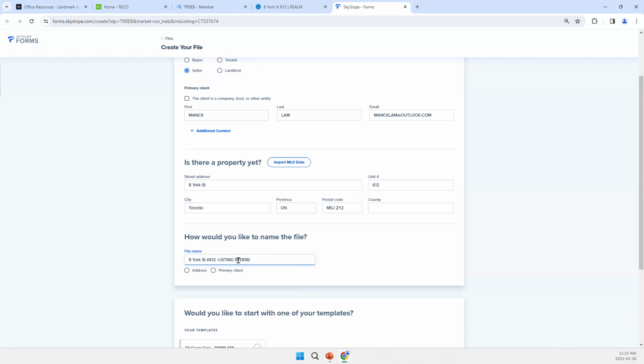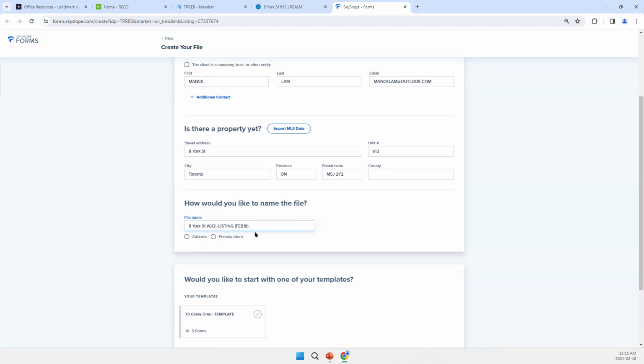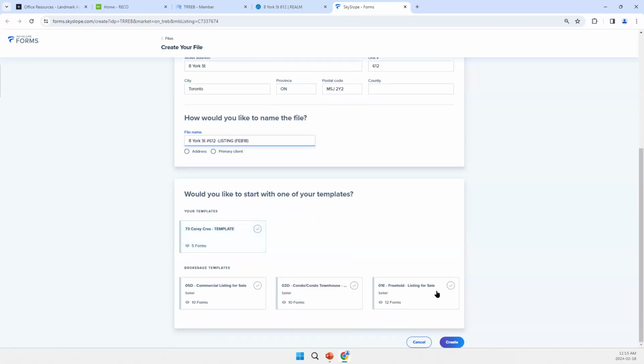You can choose your own file name. It doesn't matter, it's up to you. Then you'll find only three templates now. This is your own template. You can create your own template, but I would suggest using the Office template if you are new to this business. If you are very familiar with the forms, you can create your own template. So this is a condo.